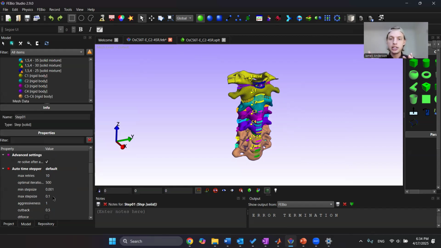So if you're running into issues, maybe you should decrease your max step size and maybe even decrease your min step size, because if it tries the minimum step size and it still doesn't work, then it will quit, right? You can also set up a load curve to these. So actually we can come up to the curve editor.